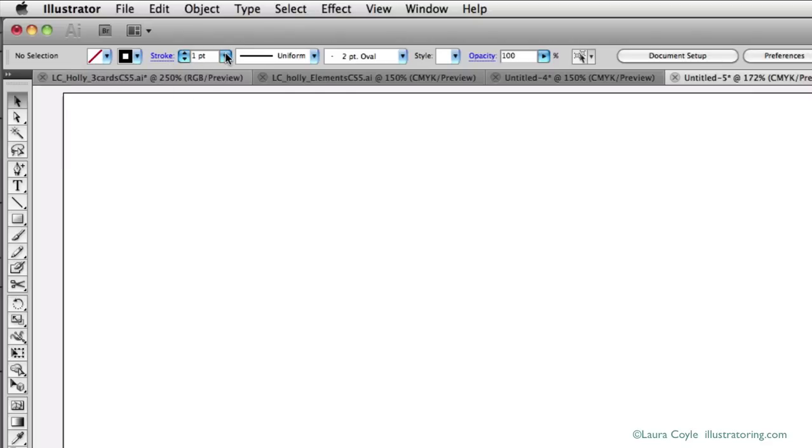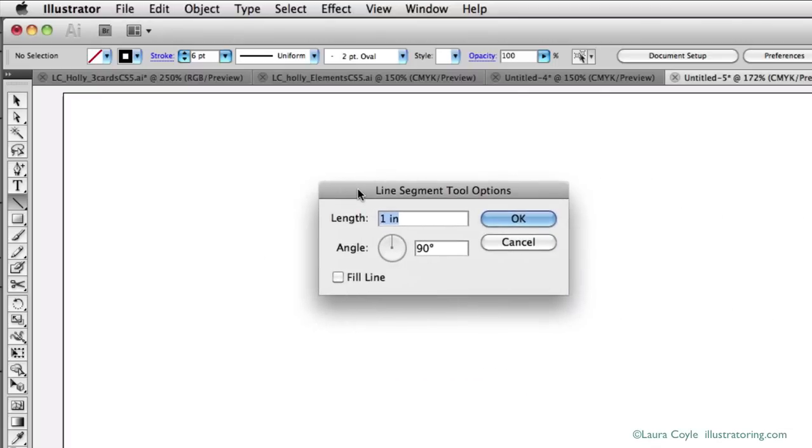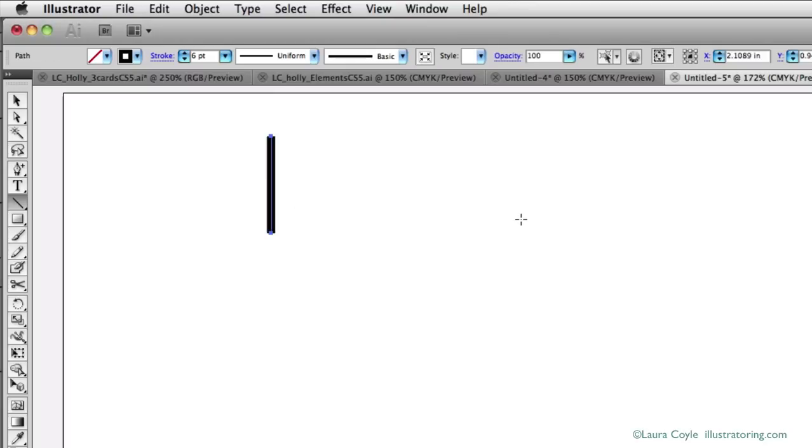And then I'm going to change the stroke weight to 6 points. And I'll start with a tool here that I hardly ever use, the line segment tool, and just click on the artboard once. And it's good in a case like this when we want to draw a line of a precise length. So I want a 1-inch line at a 90 degree angle, and then I just hit OK.